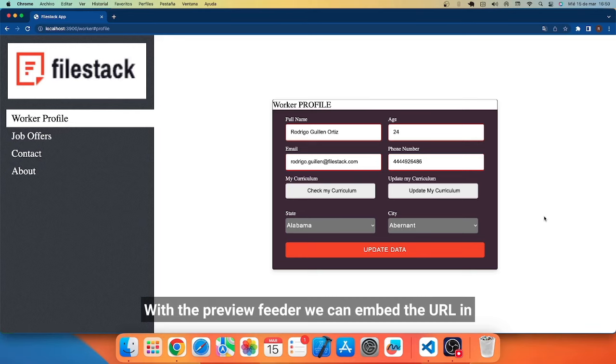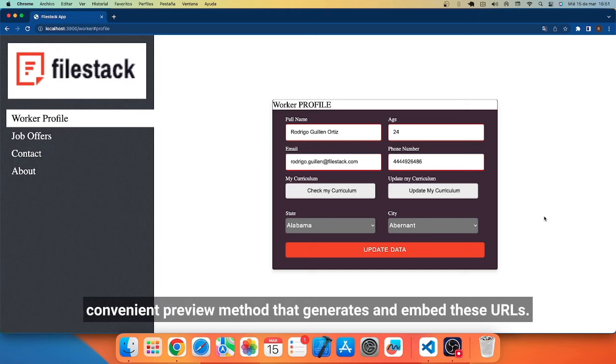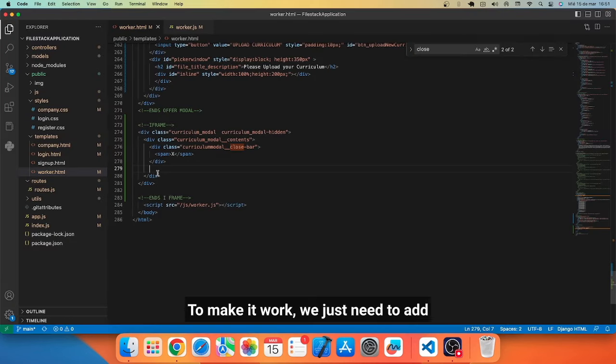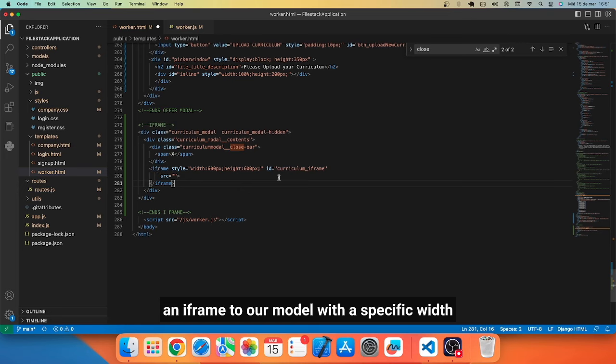With the preview feature, we can embed the URL in our page as an HTML iframe element, thanks to Filestack's convenient preview method that generates and embeds these URLs. To make it work, we just need to add an iframe to our modal with a specific width and height and define a specific ID for it.